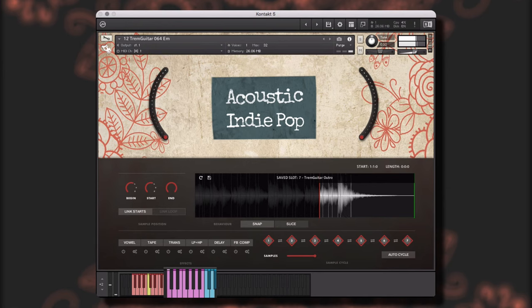Or I can choose to turn off auto cycle mode and play my saved performances in real time in the order of my choosing.